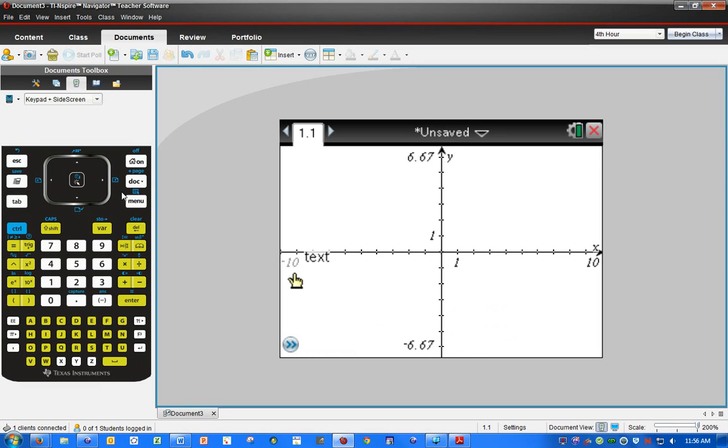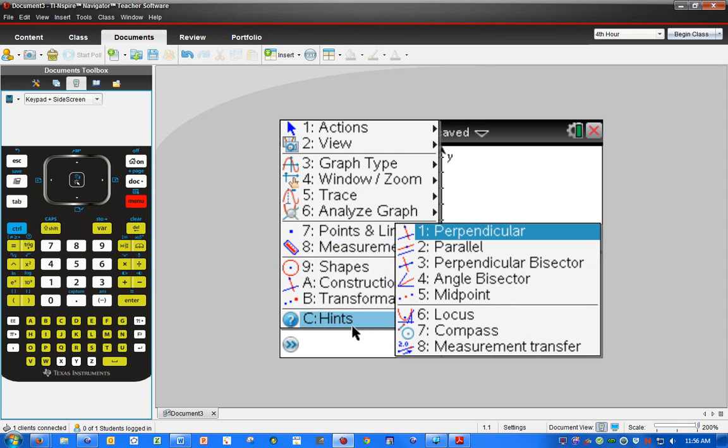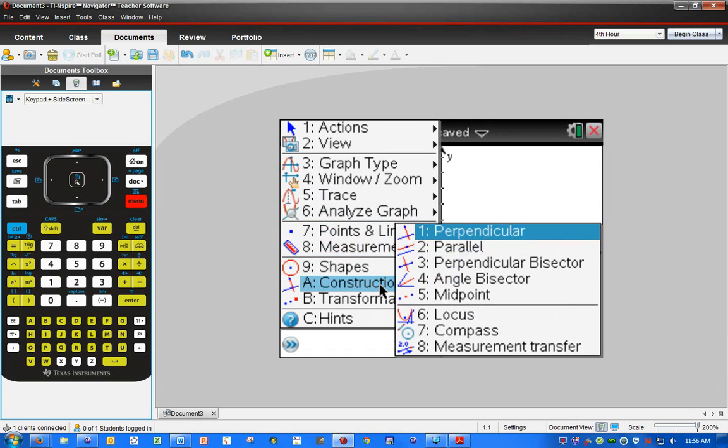Now, your operating system might have a different menu than mine, but you might have to go to Geometry instead. There are points and lines, measurements, shapes, constructions, and transformations. The ones that we're going to use are points and lines, measurements, and constructions.